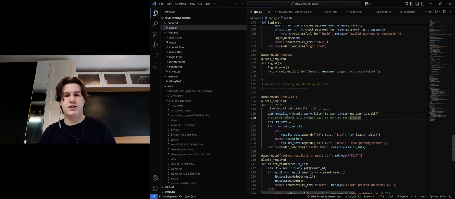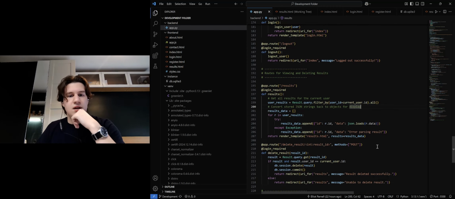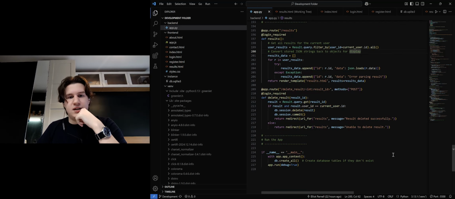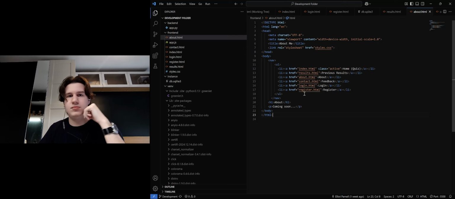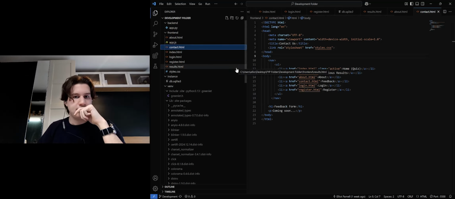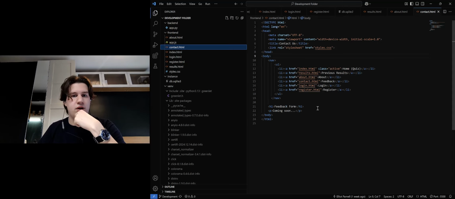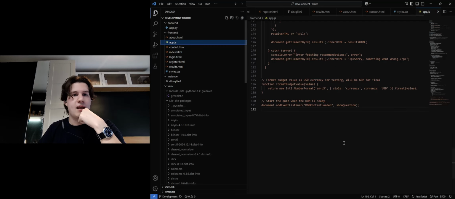Converting stored JSON strings back to objects for display. Get all the results for the current user. Again, basically to do with future account settings. And then at the bottom, just running the app with debug set to true, just so that I can keep an eye on any errors. Super simple about page, just my navigation bar and coming soon. Same goes for the contact page, where I'll enter a feedback form.